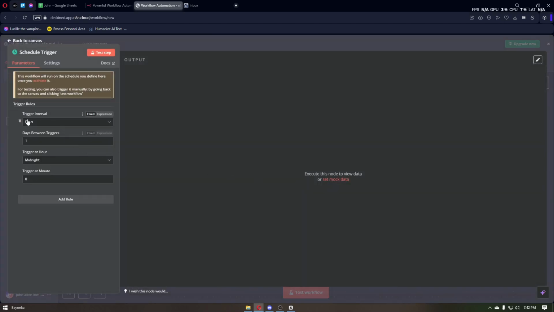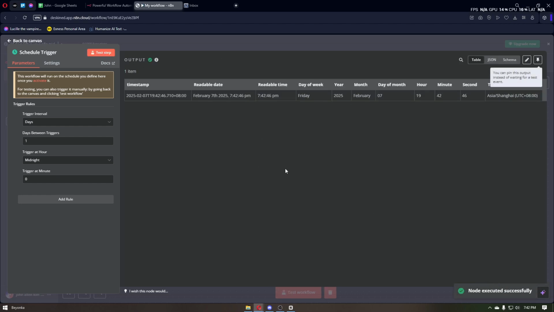From there, you have your trigger intervals. In my case, I'm going to set it at default, which is 1 day. You have your days between trigger, trigger at hour, and trigger at minute. We have another rule if you want to add some. And so let's click on the test step. And as you can see, it has successfully executed this specific rule or template right here, which is the trigger interval, days between triggers, and more.